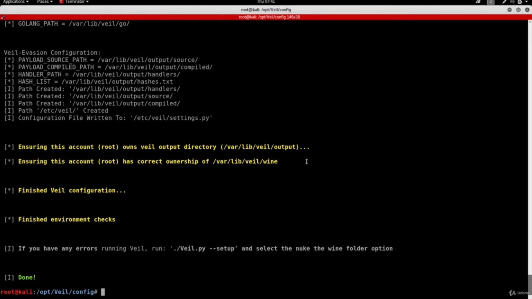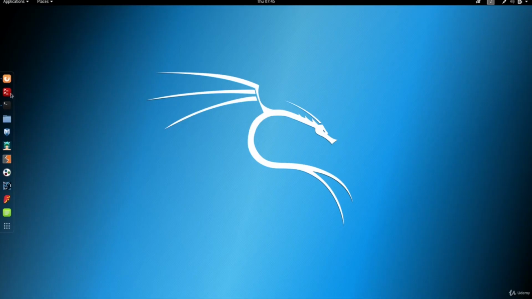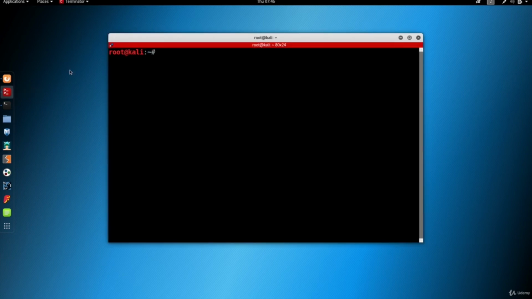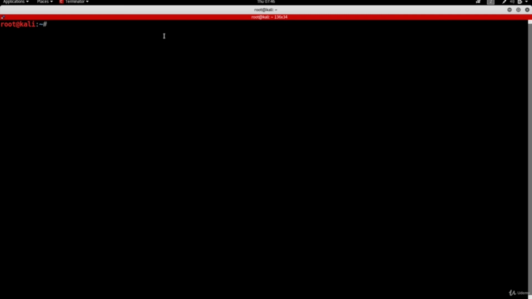So I can run the tool now, but what I'm actually going to do is I'm going to first close this terminal window and open a new window just to show you how you'd start it by default. Because usually when you open terminal, you'll actually be in the root directory. So if I do pwd right now, you'll see I am in root. So in order to run Veil, we have to first navigate to the location where you downloaded it. And we downloaded it to the OPT directory, so we're going to do cd opt Veil.